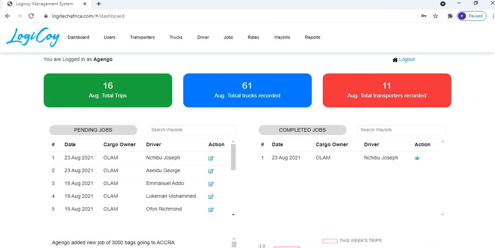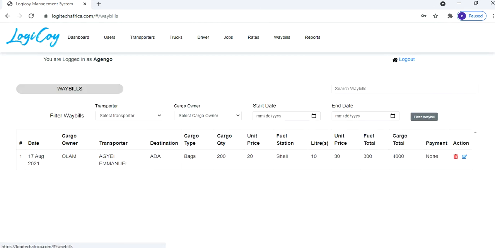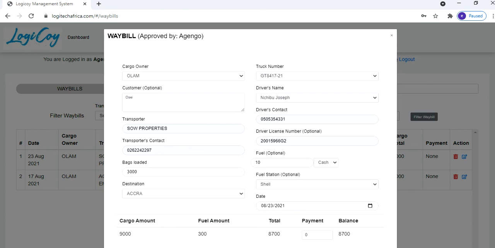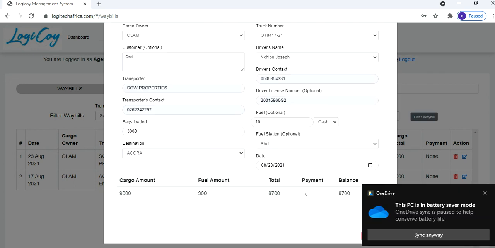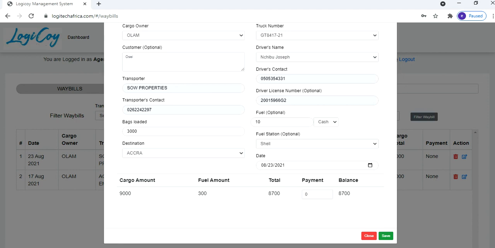And automatically it will also appear at the waybill section. Do you understand? It will appear at the waybill section, which means the admin or the accountant can go ahead and make payment. So this is a quick summary of the jobs that have been approved, or waybills that have been approved.